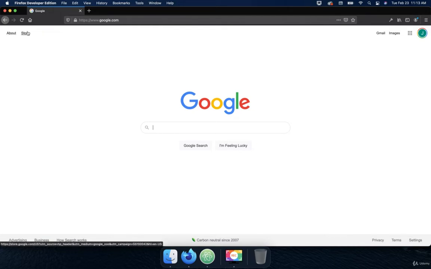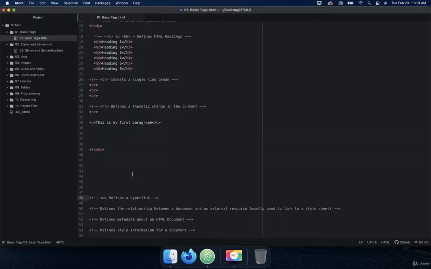Then you have a Store link, that's an anchor tag. Then you have Gmail, Images, and the products area, and then down here, Advertising, Business, How Search Works, and another link here. So basically, links are how web pages work. Without links, you can't link to another page, okay?